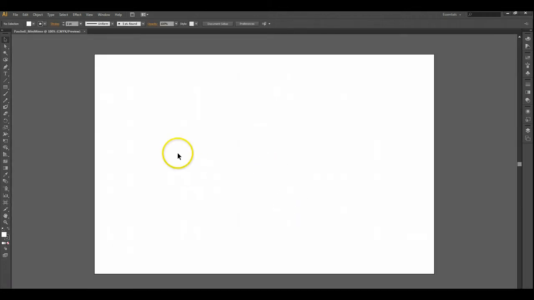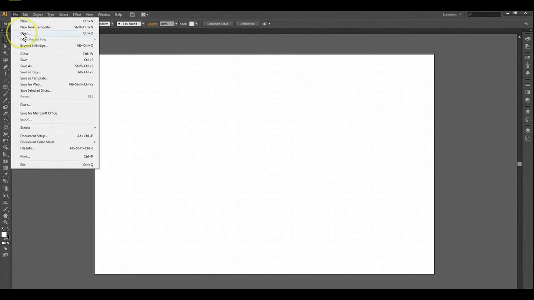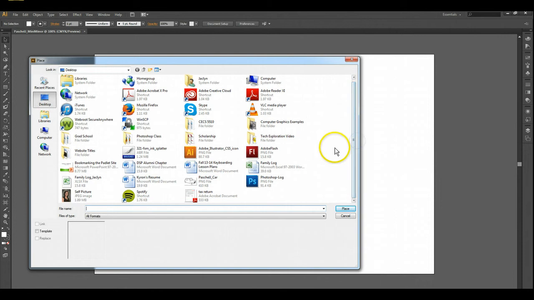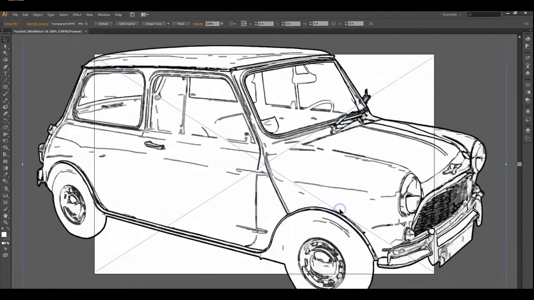The next thing we want to do is place our car within this document. It's a little bit different in Illustrator because in Photoshop you'd go File, Open, and just open the document that way. But we want to place another picture inside of this document, so instead of File, Open, we're going to go File, Place. Maneuver to wherever you saved your car. Make sure you are opening the PNG file of your car and not the Photoshop file. So find your PNG photo of your car and go Place.